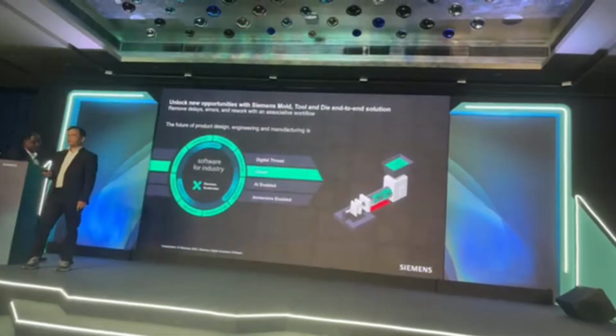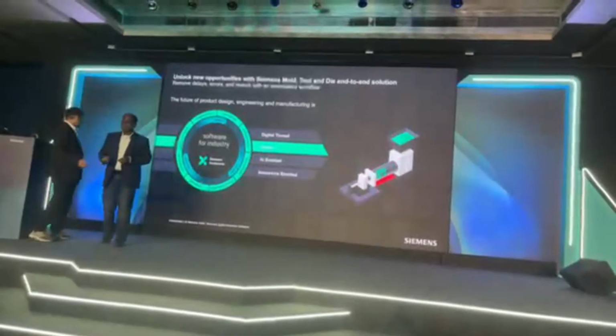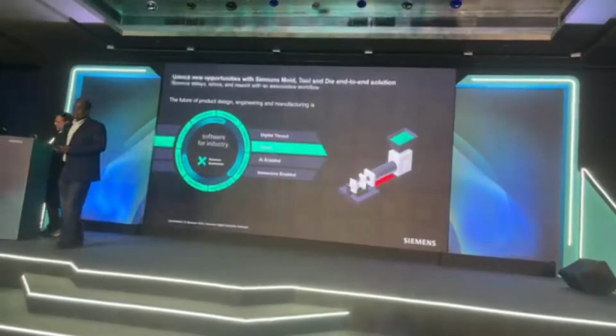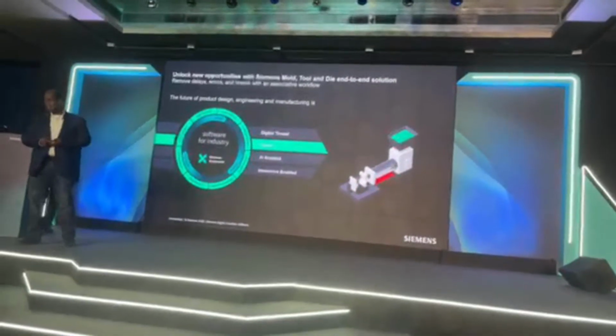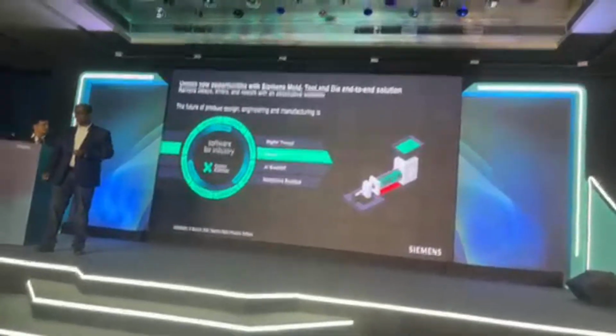With this, I will just hand over to Dax. Thank you. All right, so next we will see how the cloud covers the automated end-to-end mold making process.